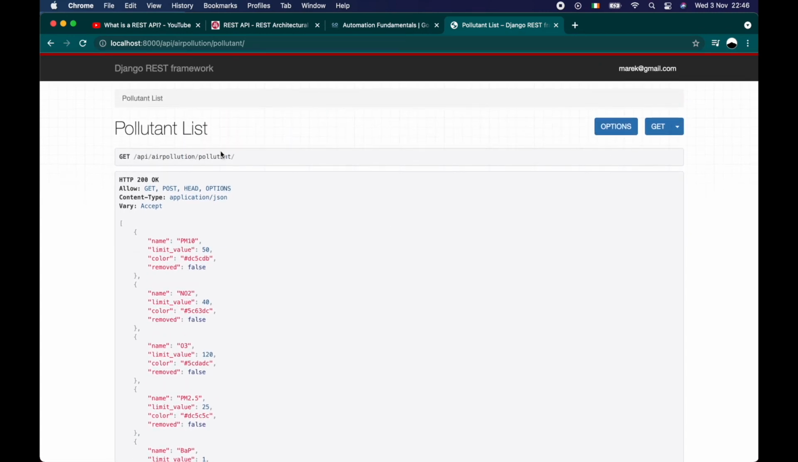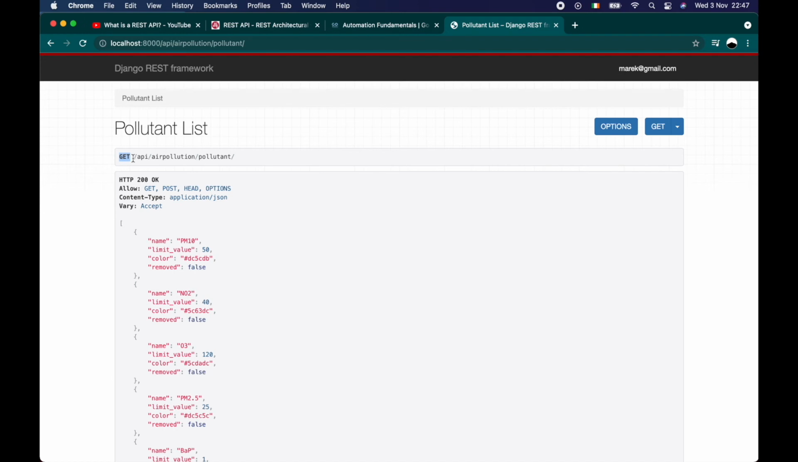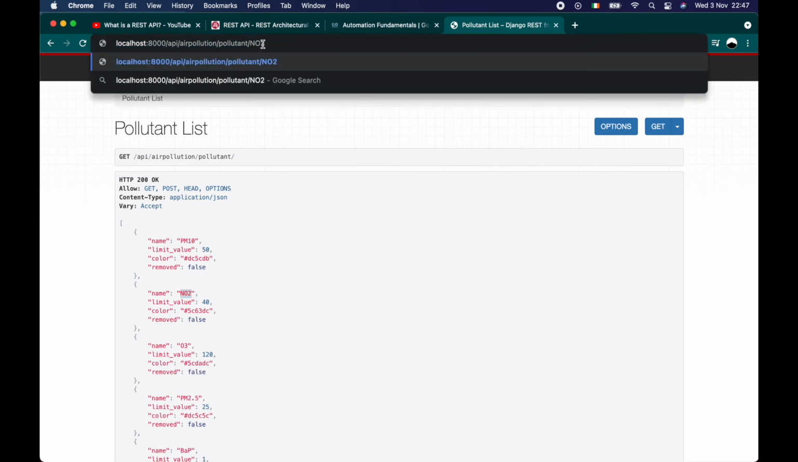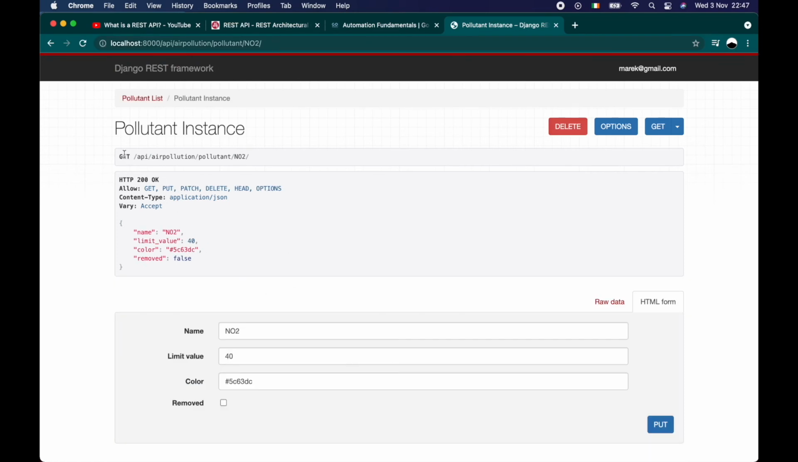It's uniform. So now let's look at this resource here, the pollutant. That pollutant will be accessible through this URI. And if I want to get a list of all the pollutants, I just do get on pollutant. But if I want to find only a specific pollutant, for example NO2, and I use names as primary keys, right? So those names are actually primary keys. There's no ID in here. So this is the ID of each pollutant, and boom, I do get on this URI, and we have the details here.